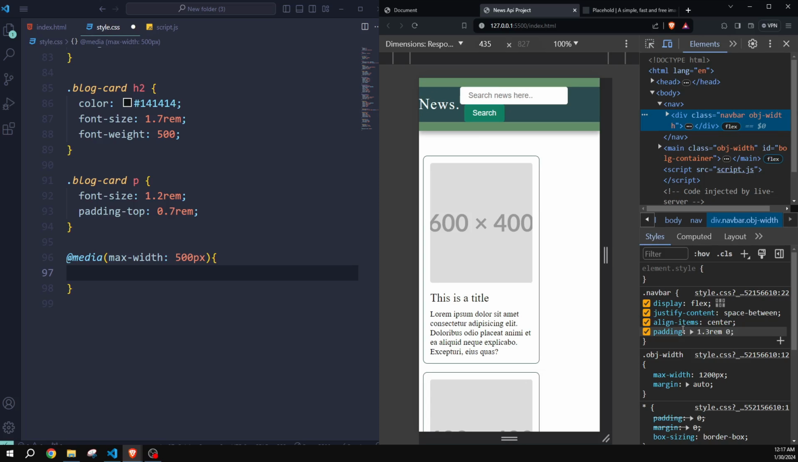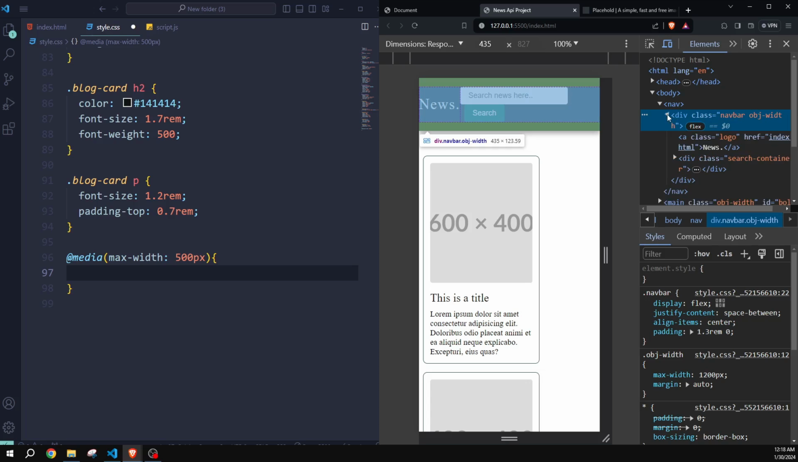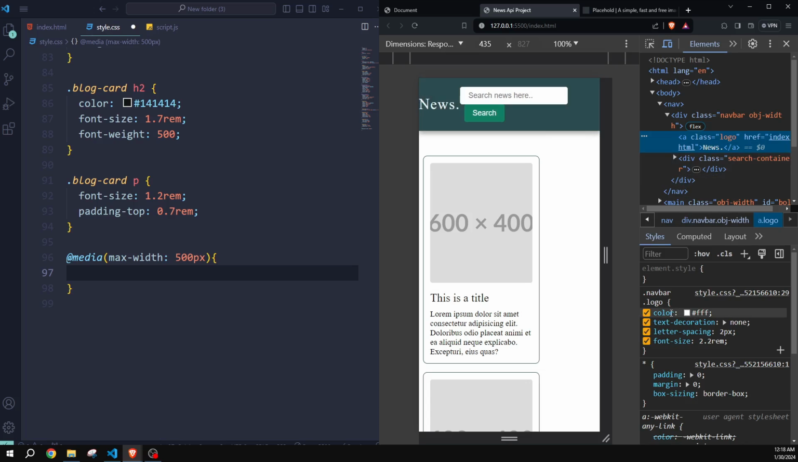And then here you can see that we have all the properties inside our navbar class, okay? And if I go inside this navbar, it is also showing the selected property, which is our navbar, okay? And if I open this navbar, here you can see that we have a logo class name. I will simply click on this, and here we have all the properties for our logo.